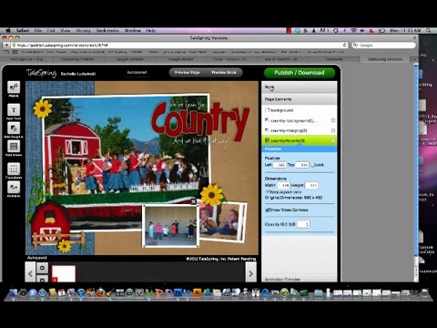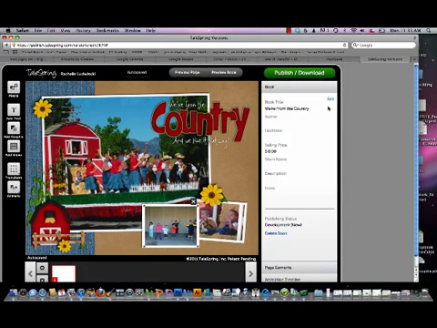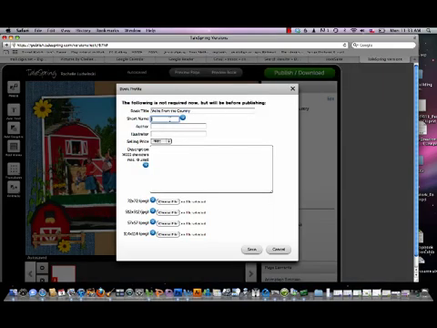So I want to go back to book because I need to make some of those changes. And remember, this was the page I told you in the beginning you would have a chance to come back and edit later. My short name is going to be country.